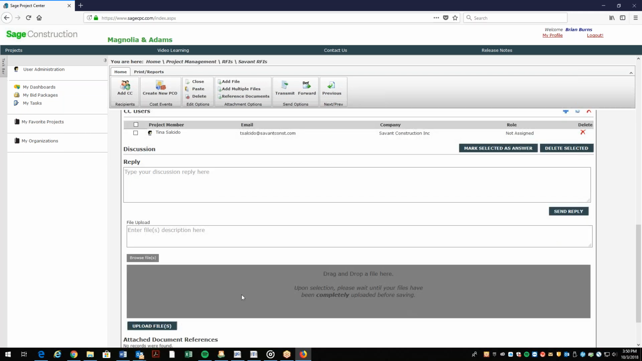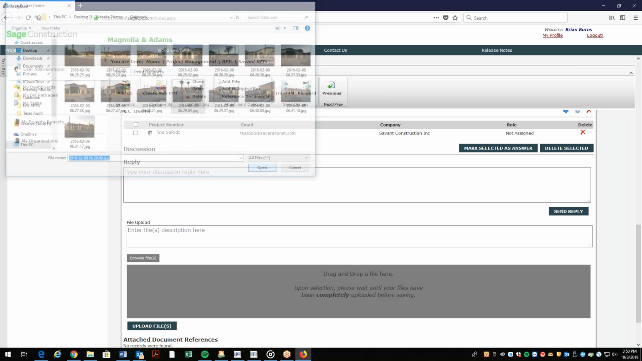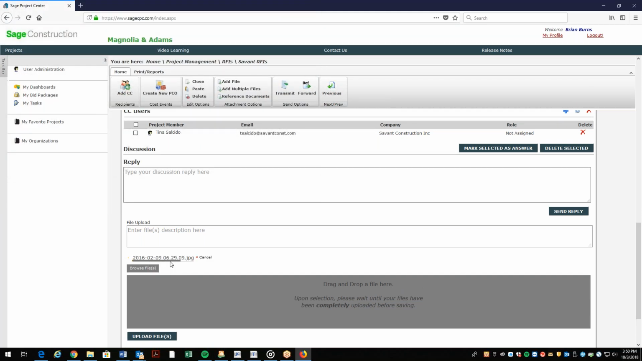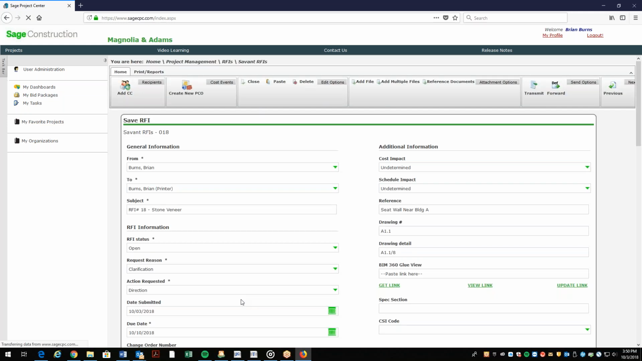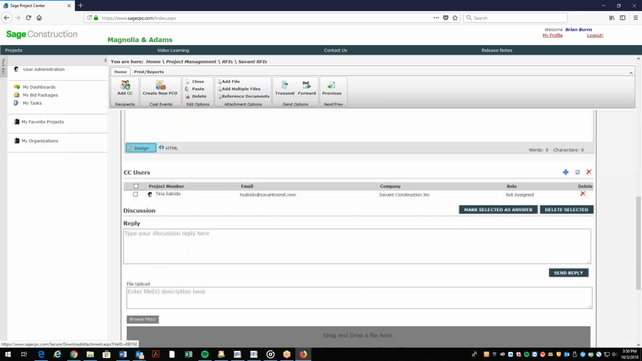Now, let's say you have a photo of the seat wall in question, or you want to show the detail. Well, this is where you can browse to that file wherever it's housed on your computer, okay? And you select the file, click open, and it's going to prepare it. And once this goes green, you can click upload files, okay? And now it's going to attach that file or that document to this RFI, okay? So now we're ready to send.